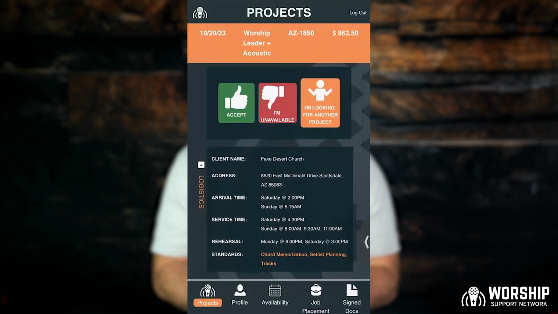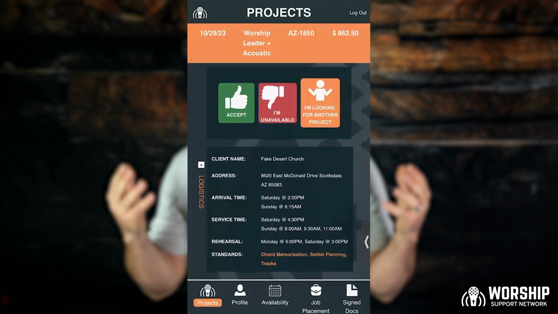If this is a project you want to accept, you can press the thumbs up. If you don't want to accept it, thumbs down. And if you're looking for a different opportunity, you can click that button too. One of the things down the road that you'll get is the ability to tell us what type of opportunity you're looking for. Closer, further, higher pay, different position. But right now, all that we can track is if you're looking for another opportunity.